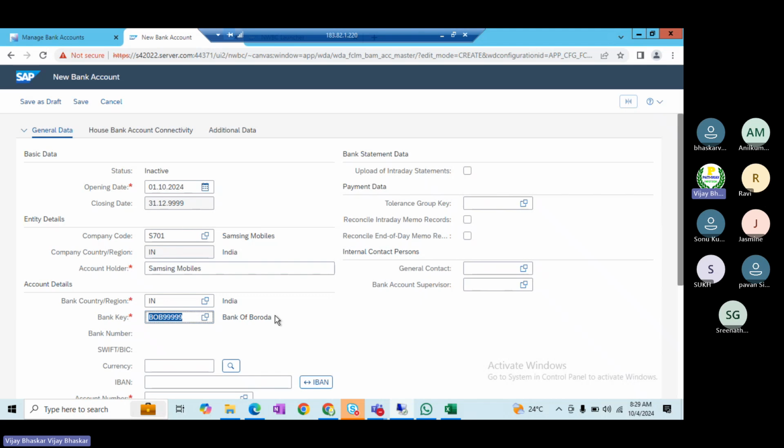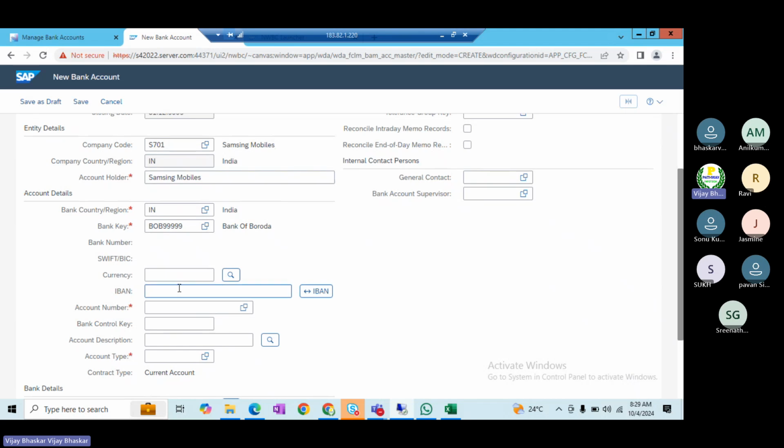Okay, see, the Bank of Baroda system is displaying here. Now let's go to account number. What bank has been given to you? Currency is mandatory. Here you need to differentiate. The bank account number which you want to give here.